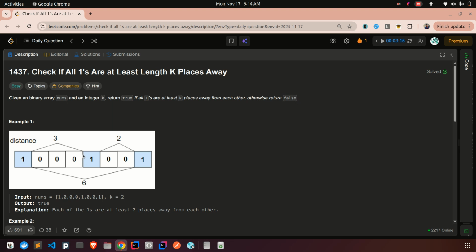So the array contains ones and zeros. Whenever we encounter any one, we need to check whether this particular one is at least k distance away from other ones. If you see, there are no more ones before this particular one, so no need to check the distance. Now while traversing through the array, I have encountered one more one. For this one, I should know whether there is a one which is previous to this particular one.